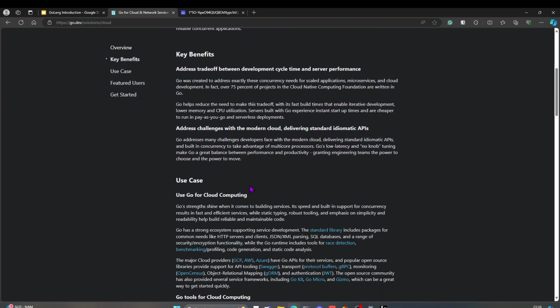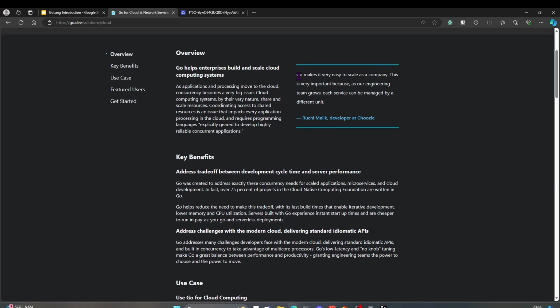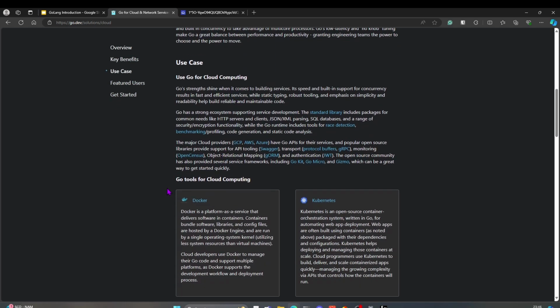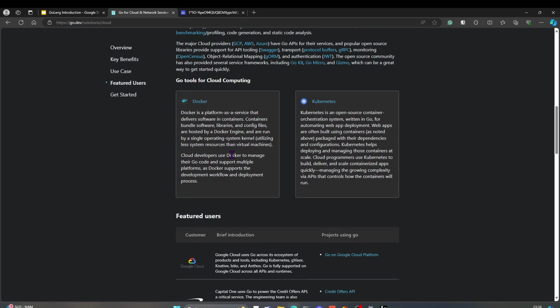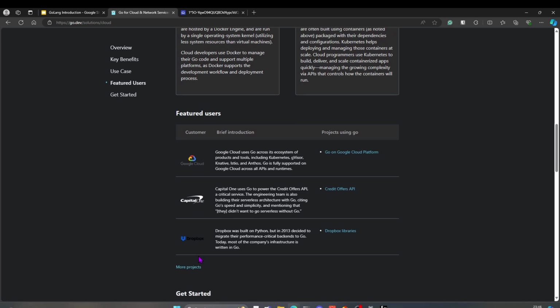Now if we see here, there are some takeaways on the Go official website. Go makes it very easy to scale as a company. This is very important because as our engineering team grows, each service can be managed by a different unit. You might have heard that products like Docker and Kubernetes are built on Go. These are some of the customers which are using Go.